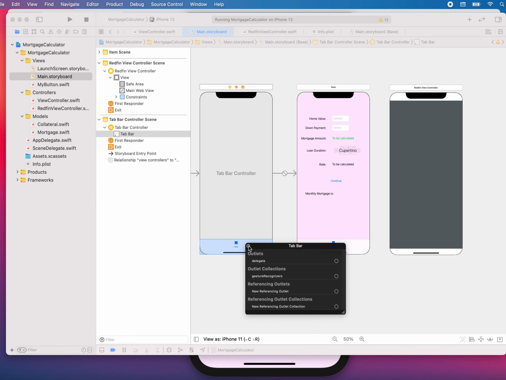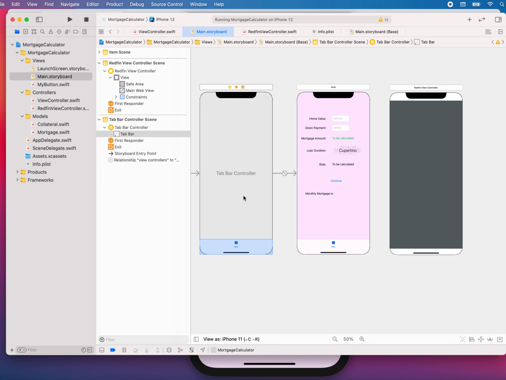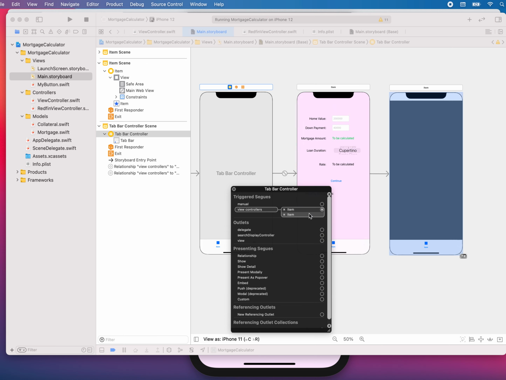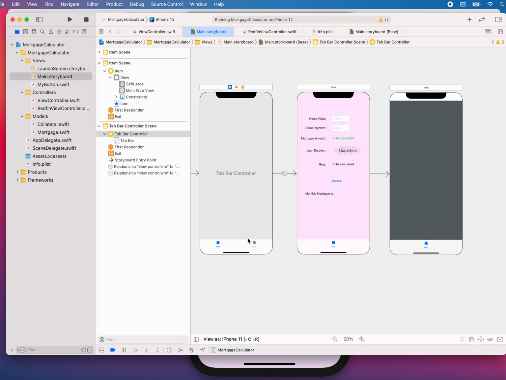Again, if you just select the item, it tells you the tab bar gestures, like what kind of gesture you want the tab bar to handle or any delegates. But if you select the tab bar controller, that's where you see the list of the view controllers which are part of the tab bar. And here you want to hit the plus icon and drop it to the view controller. And now you have the second item which is handy. Now, thing is, both are called item, and that's not very handy. I want to call one calculator and the other one something like Redfin.